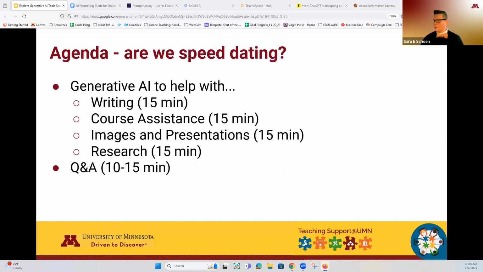So our agenda for the day, I wanted to call this speed dating with generative AI, but we're not really setting you up for speed interacting with each of them. But today what we're doing is we have 15 minutes with writing, 15 minutes about course assistance, 15 minutes with images and presentations, and 15 minutes with research. And then we have time at the end for our question and answers.